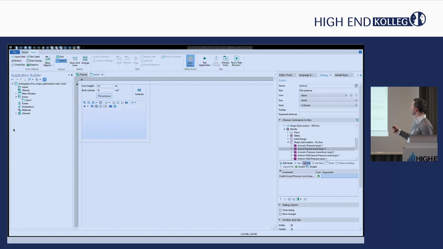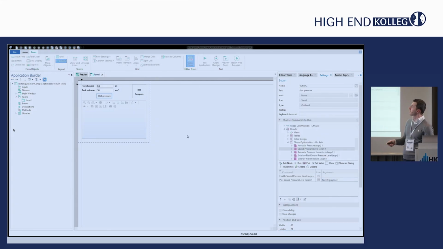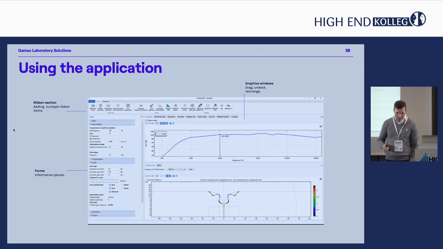Yeah, and we need another plot, and we need to select into which graphics window we should plot those. And that's it. We have only one here, but you can have several of these windows, so you need to decide where this should be put. And that's it, technically, how you create this application.